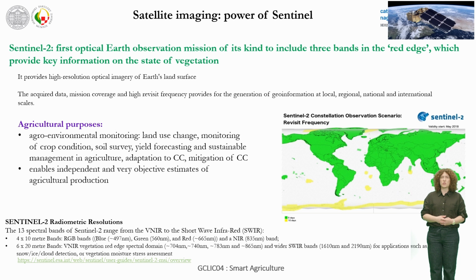Here we will shortly mention satellite imaging and the power of Sentinel. From the Copernicus program, Sentinel-2 is the first optical Earth observation mission of its kind that includes 3 bands in the red edge, which is very different from all other satellites till now. The red edge provides key information on the state of vegetation. It is very useful in monitoring for agricultural purposes and agro-environmental monitoring.